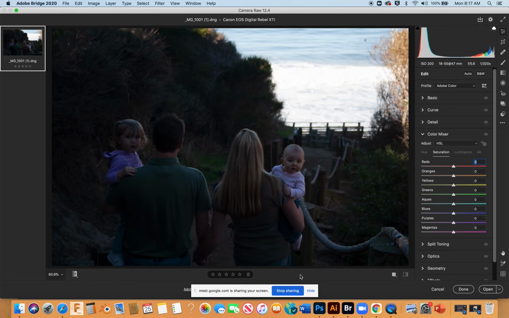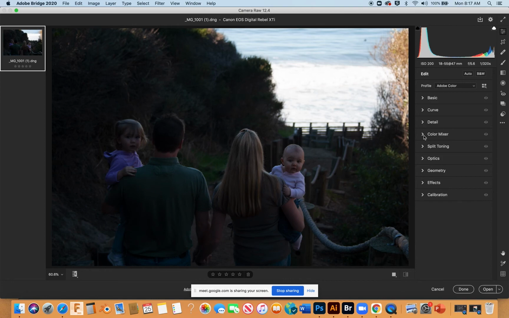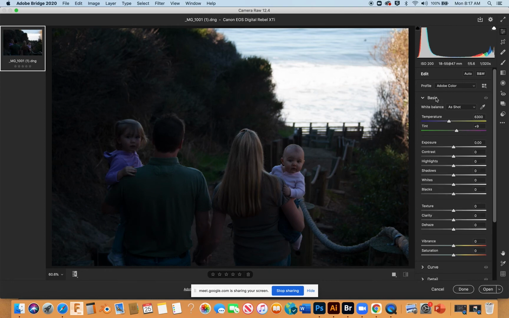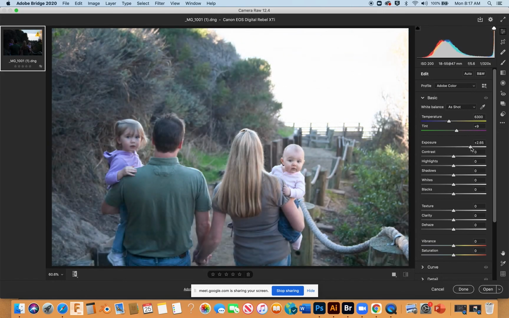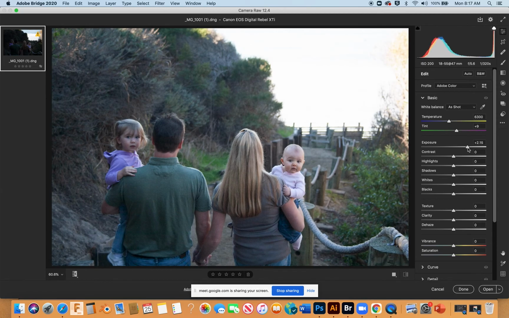Sorry about that. First thing that we want to do is we always want to evaluate the overall base exposure. So first thing we're going to do is come up to that basic panel here, grab that exposure slider and adjust it primarily for the subjects. What would be the correct brightness for our subjects? I'm thinking right about here looks pretty good.